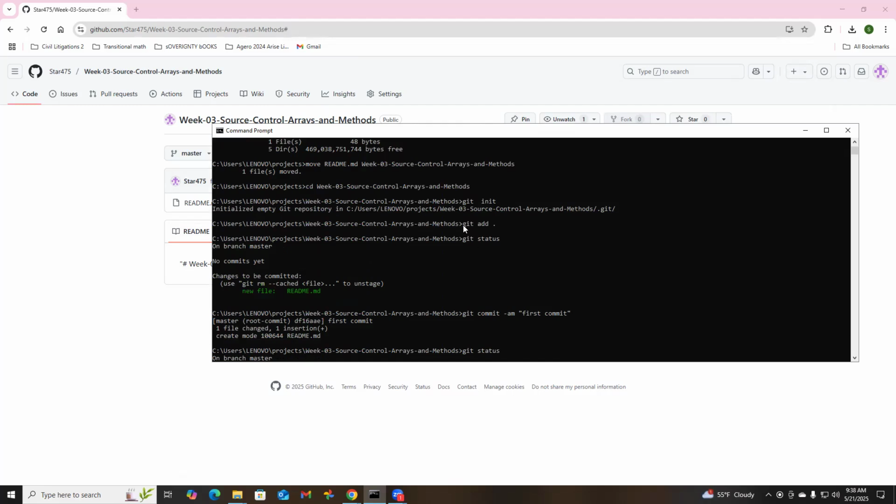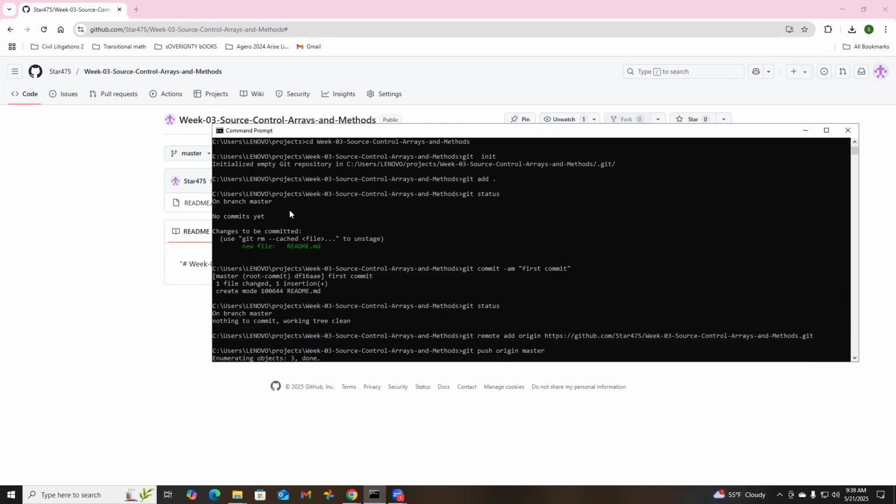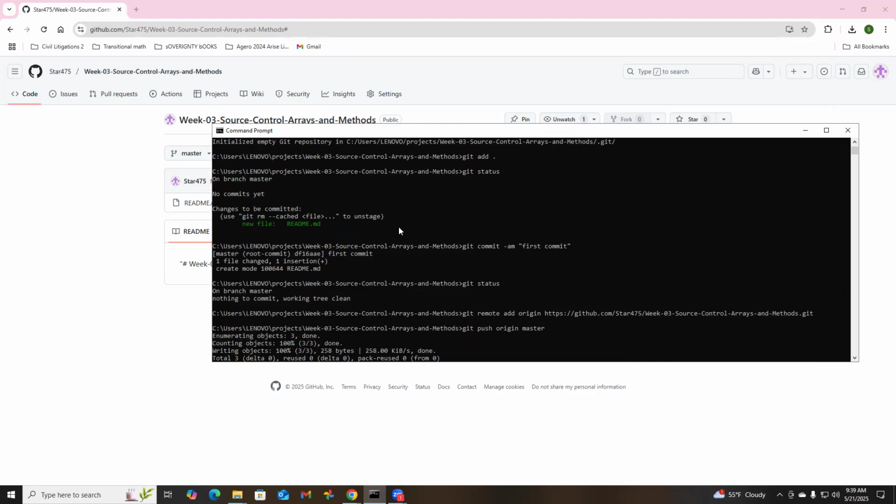My next code was git add dot. When I added that code, it moved all the files that I needed to move. Then I wanted to check to make sure of my work that I already put in, which is git status. Once I did that, it showed me this, and there was nothing to commit because it was already done. So once I did that, I was good, and it showed me that I was good.